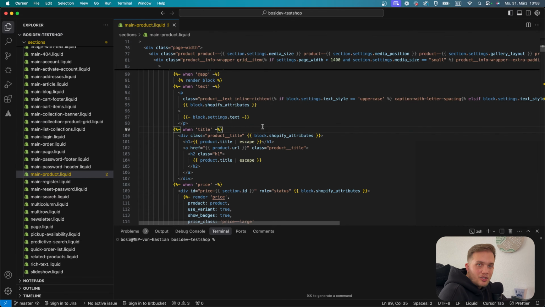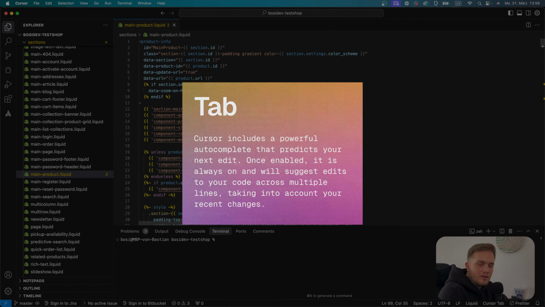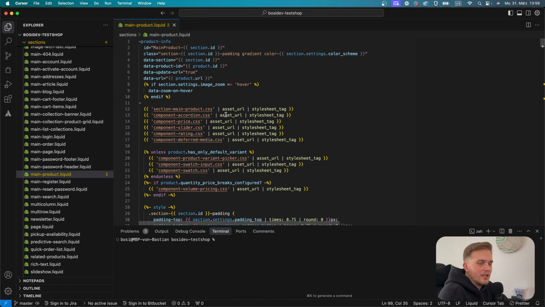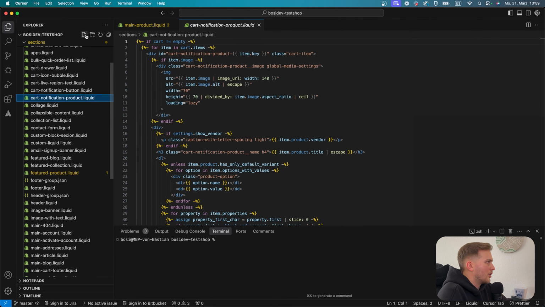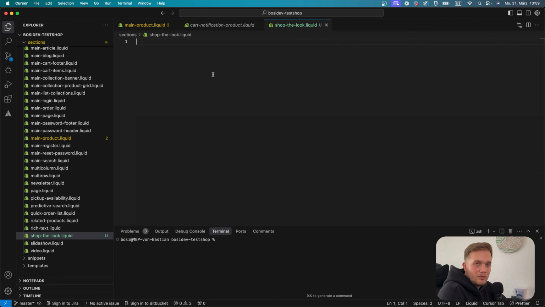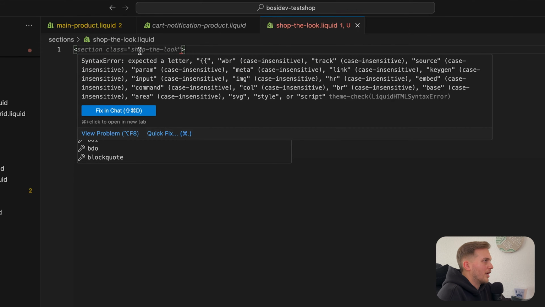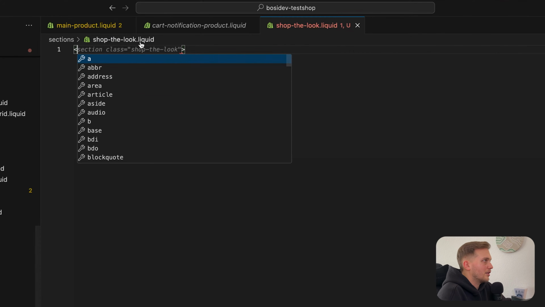The next feature, and personally my favorite feature, is the tab function. The tab function gives you intelligent suggestions for your code. So let me show you an example. I want to create a new section called Shop the Look, and that's it. I didn't do anything, and now when I start typing, it gives me suggestions for my code. And the cool thing is, it already reads what I want to do, which is crazy. Like Shop the Look, I didn't even say something. I just named the file like this, and it gives me the suggestions.